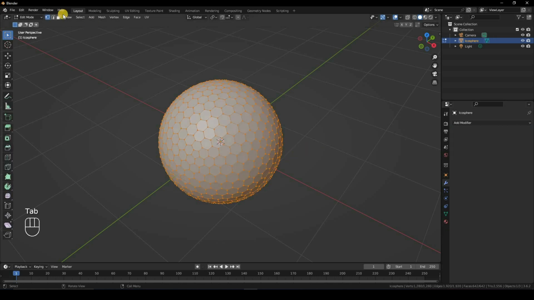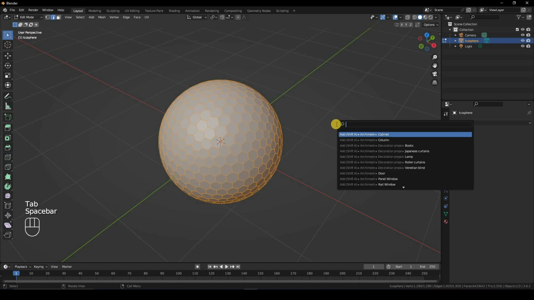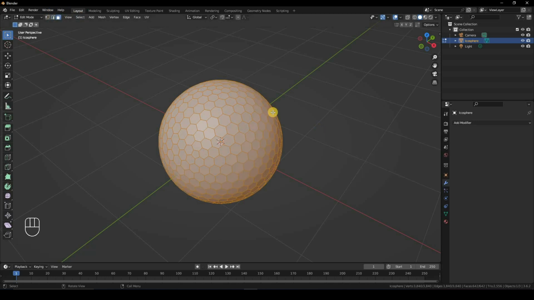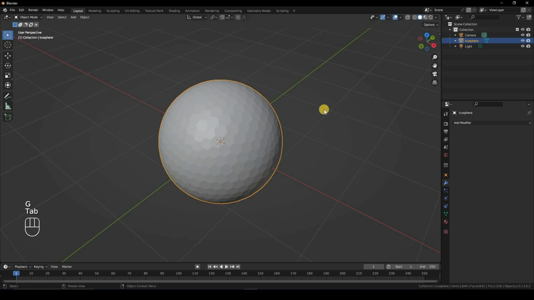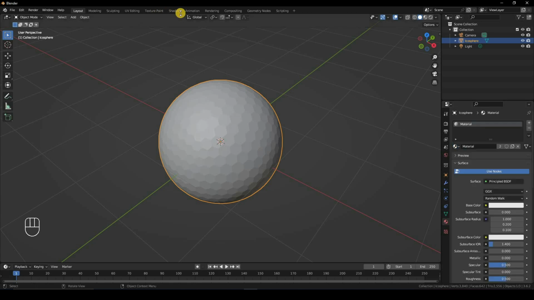So now I tab into edit mode, edge mode, and then search by hitting the space bar, and then I'm going to type in edge split. Okay, but after doing this, I can just click over here and see that I have a separated face. After this, if you want to, you can shade smooth it, but I don't think it will be helpful. Then add the material.